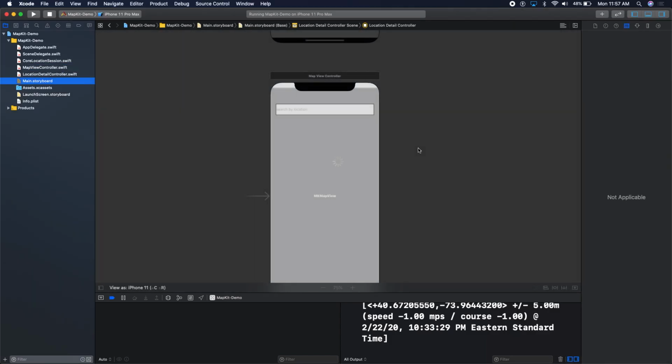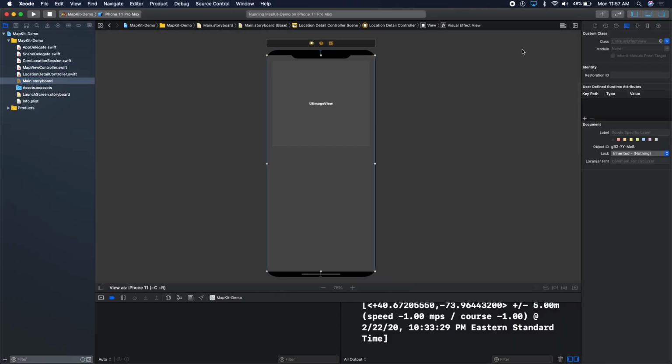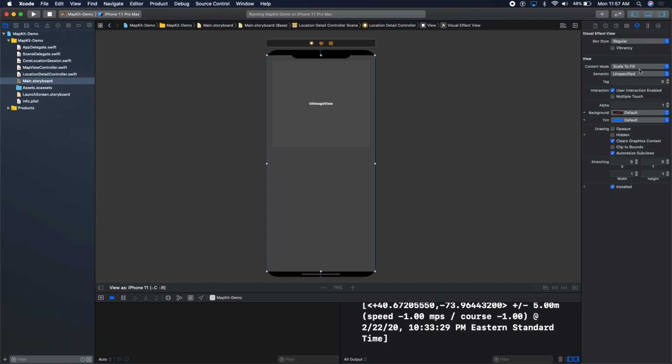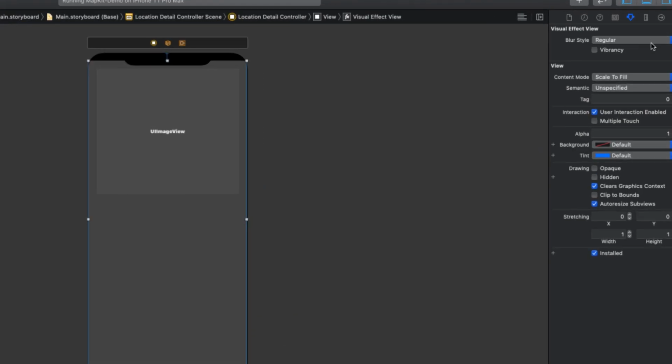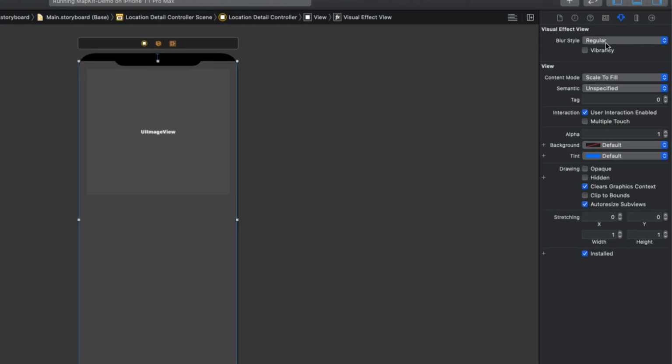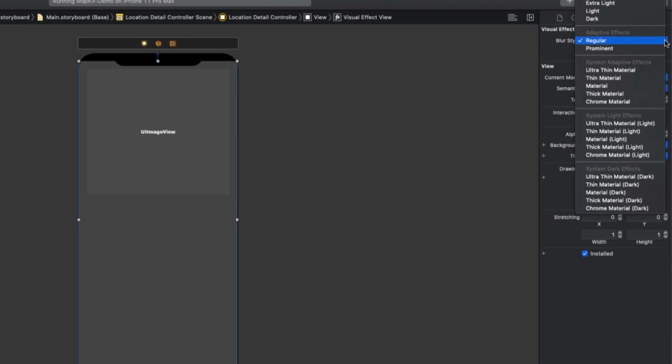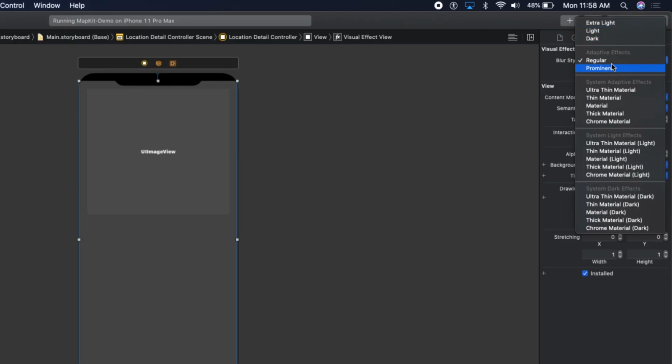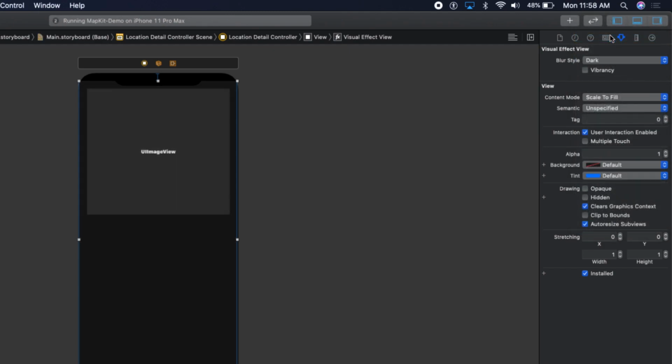If I go to the storyboard here and click on it, there are some options. Do we see blur style? If you click on the visual effect view and go to the attribute inspector, you can play around with those values, right? You could do dark and see what dark looks like. You could run that.